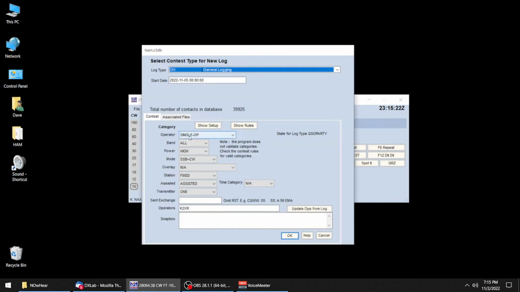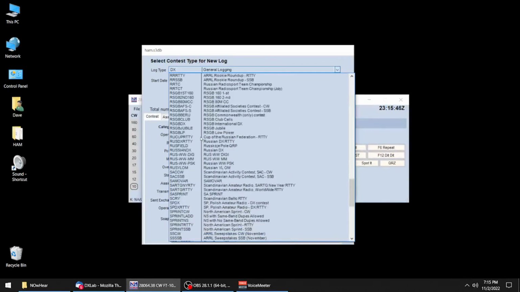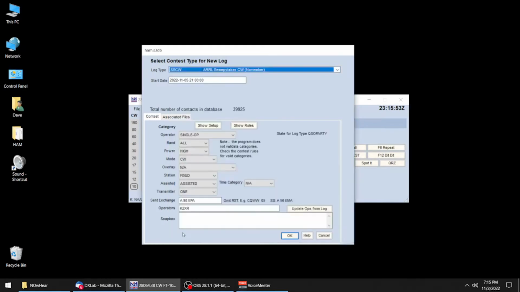One of the cool features of N1MM is after you use it for 1 year, if you've operated a contest before, it will remember the details of how you set it up. So I've been using this version of N1MM for about 4 years now, and when I say I want a log type SSCW, ARRL Sweepstakes CW, November, and I click it, it remembers some of my exchange information from last year.